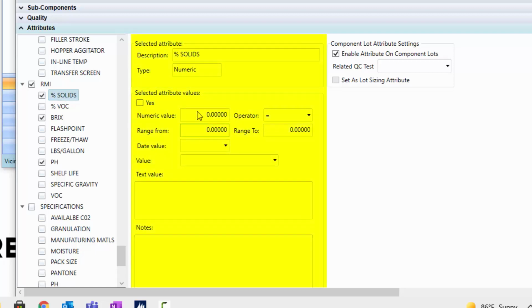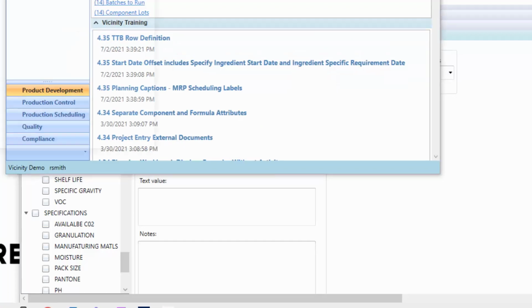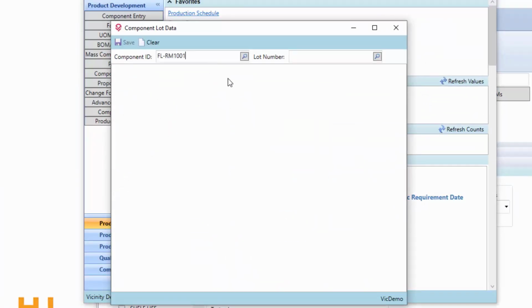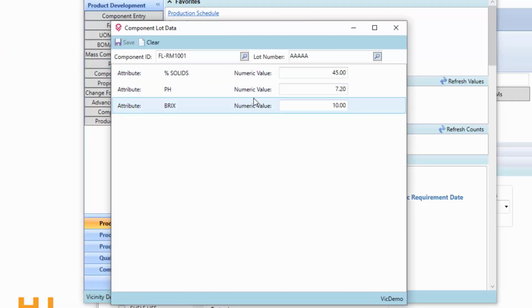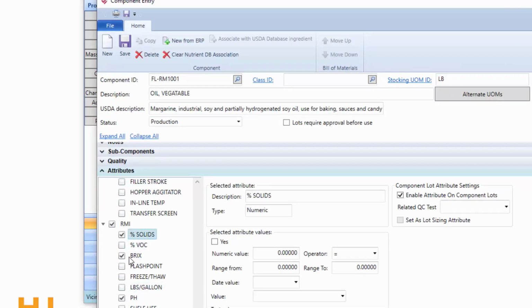Now, everything I would put here is for the item specifically, just at the item master level, not the lot. However, what I can also do is come in and enable attributes on the component lots. That means that for every lot, these values could change. And that's what you saw when we were in component lot data, and we picked it up for this particular lot right here. That's how they showed up on this screen, against the component, against the inventory item. I went down to my attributes and I marked them, and I came in and said enable attribute on component lots. That's what put it on that screen.